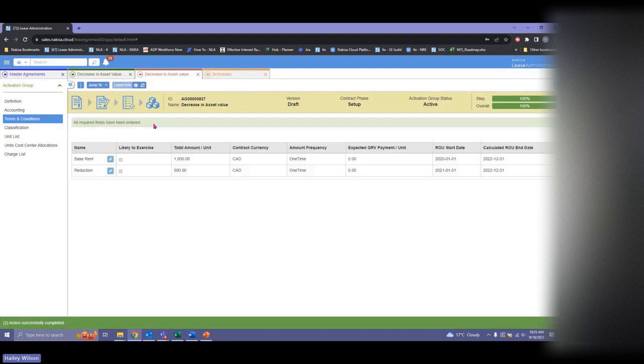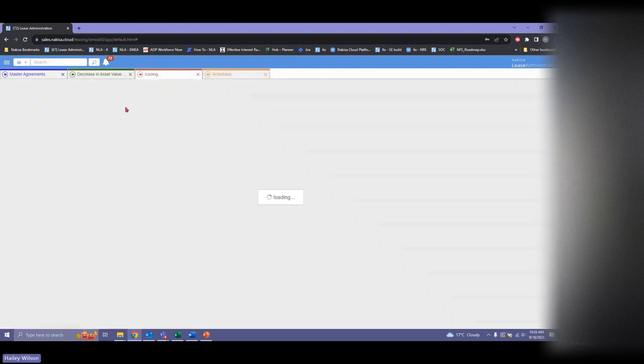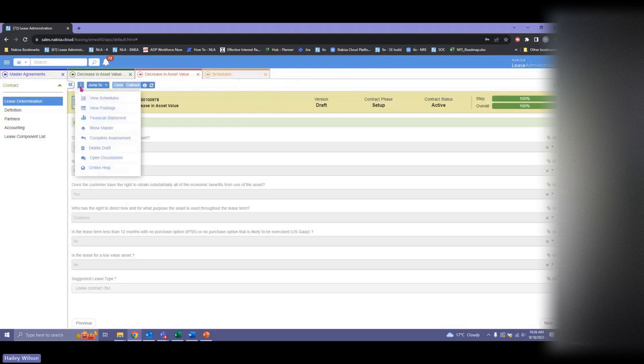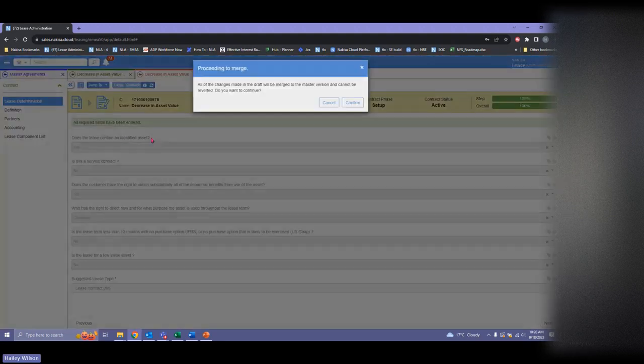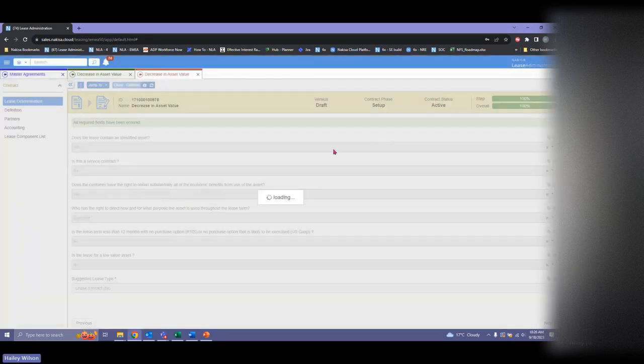We'll confirm our classification. And then to finish the lease modification, we're going to return to our contract level. We'll go to our three dots and we're going to click complete assessment. It's going to ask us, all the changes made to the draft will merge to the master version and cannot be reverted. Do we want to continue? So at this step, we can no longer delete our draft or make any changes to our draft. So at this step, I am happy to merge. So I will click confirm. We'll give the application a minute or two.